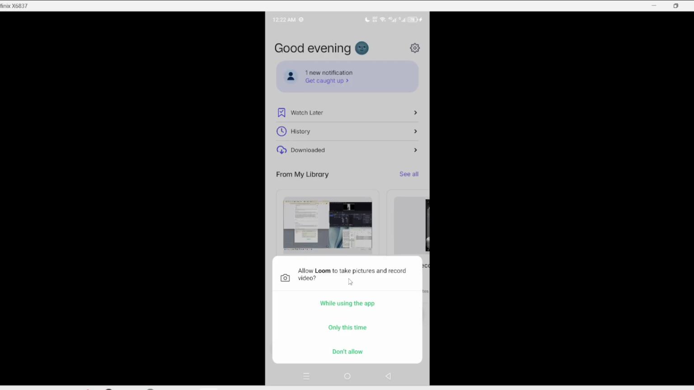After that, allow camera access to record your face. This step will enable Loom to capture your video feed, making your recordings more personal and engaging. You will see an on-screen prompt requesting permission. Just tap Allow, and you'll be one step closer to creating engaging content. This is especially important for tutorials or presentations where visual engagement matters greatly.